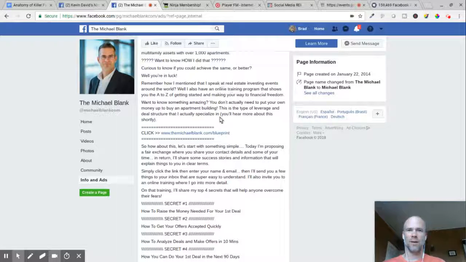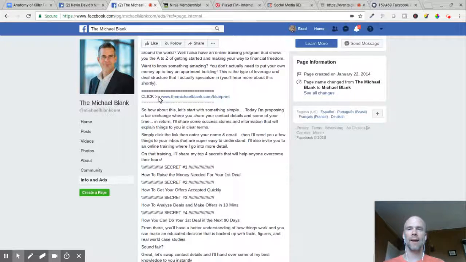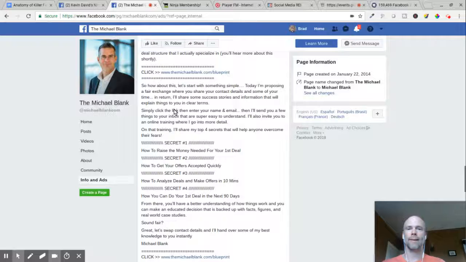So, he's getting into some details here. You don't actually need to put up your own money to buy an apartment building. Again, the click. Again, I want to know what I'm going to get. It kind of alludes to that with the blueprint, but I don't know if he's just trying to get me into his system and then he's going to upsell me right away. I don't know what's going to happen here.